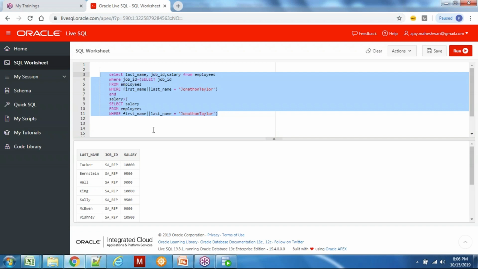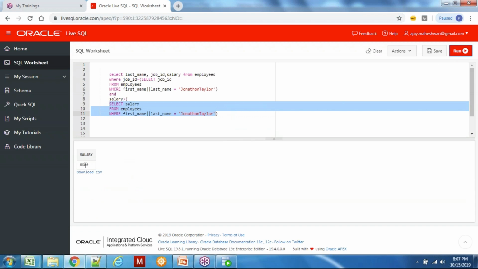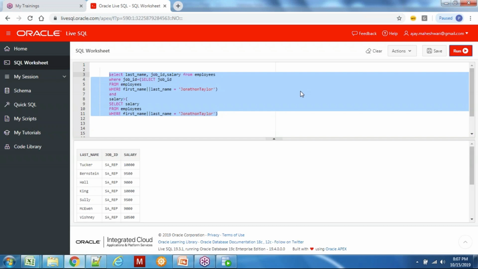How much was Jonathan Taylor earning? I don't even know, whatever salary. Now if I want to see how much Jonathan Taylor was earning, I can just select this and run this query, and this gives me 8,600. So all these guys are earning more than 8,600.